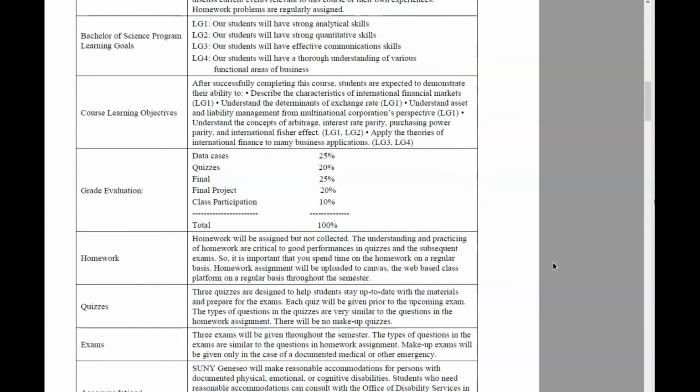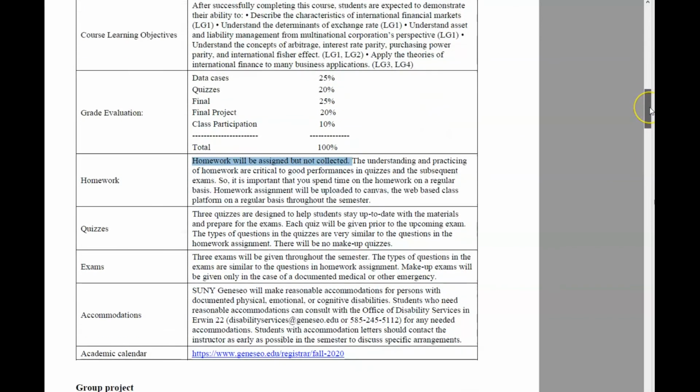And I'm going to assign some homework. However, it is not collected and not graded. And there are 3 quizzes to help students. Quizzes are closely related to some concepts.